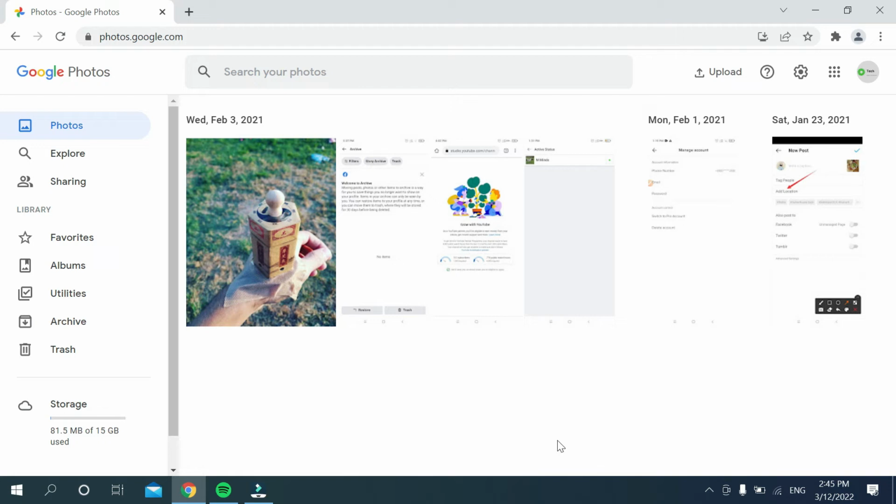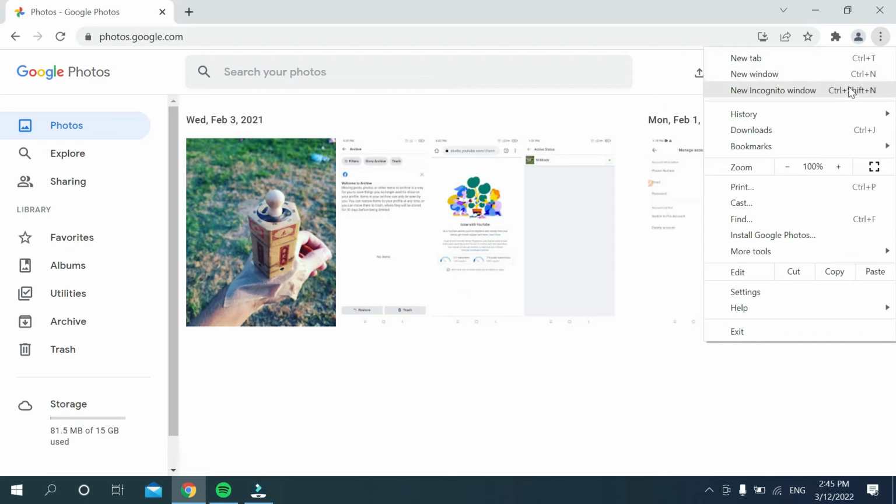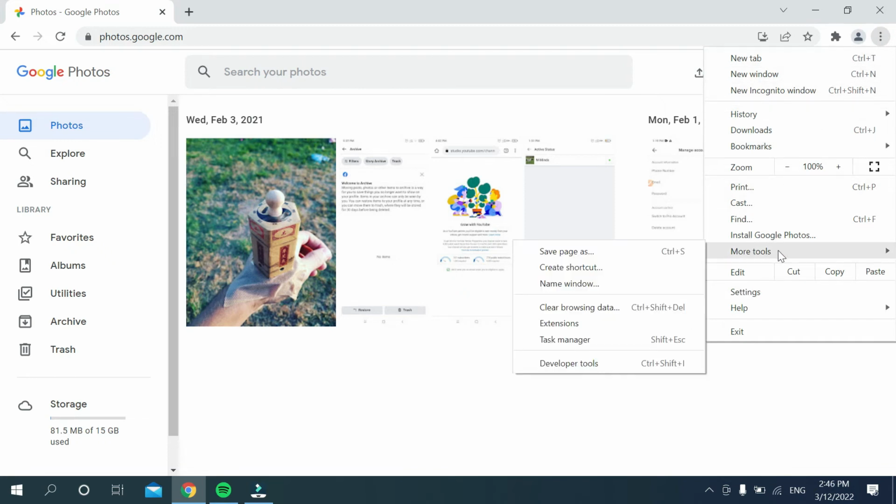Then what should you do? You just need to go on the top right corner on your Chrome browser. There is an option, three dot icon. There you can see three dot icon, just select it. And then you can see option more tools, and on the right side there is an option create shortcut.